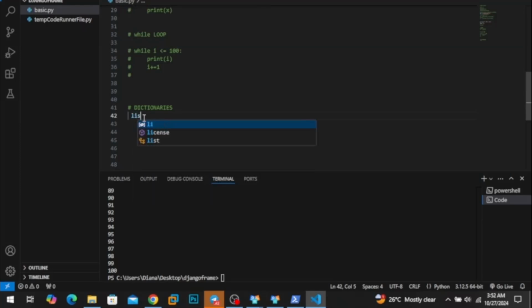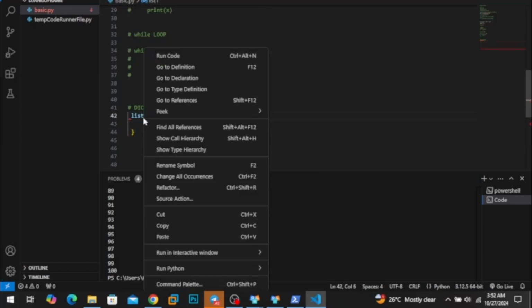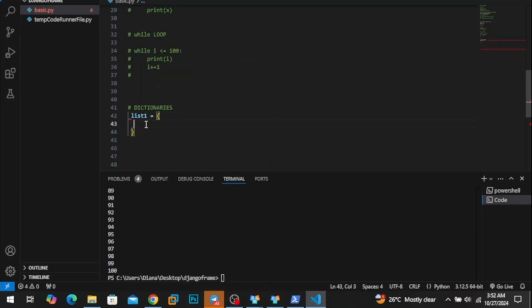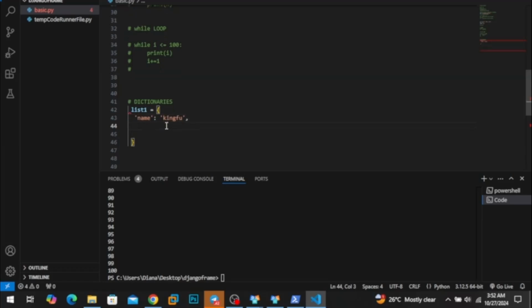So let me have something like list 1. To pass in a Python dictionary, both the keys and the values must be in quotes. So let's say name, colon. Let's say name is Kung Fu, and then we do a comma like this.